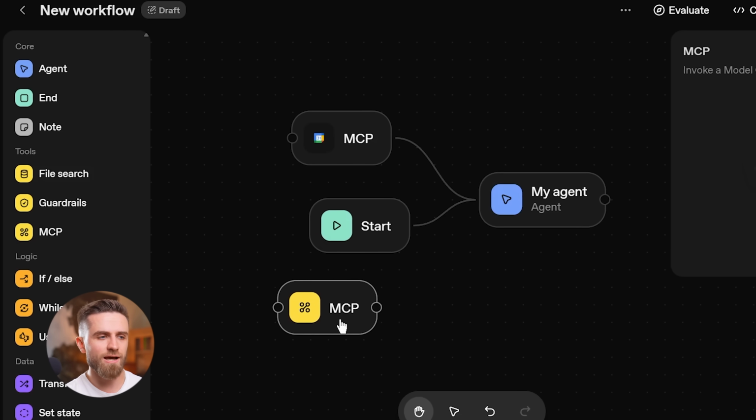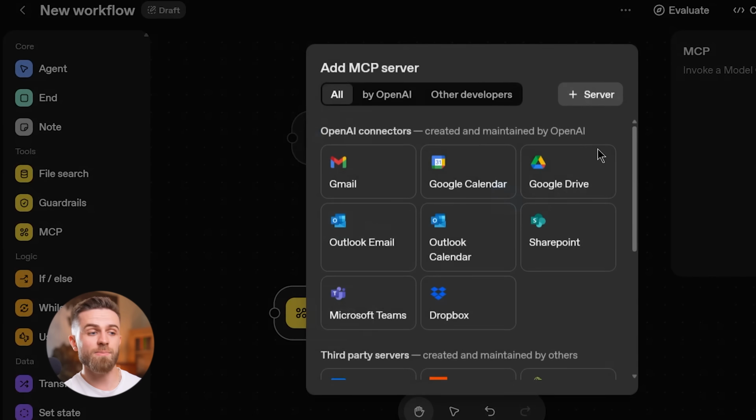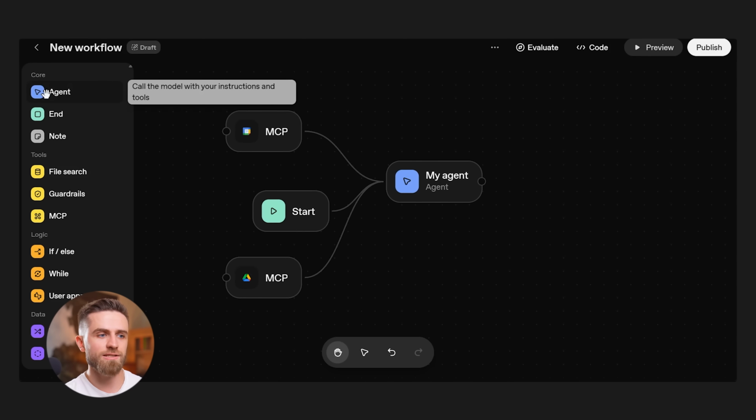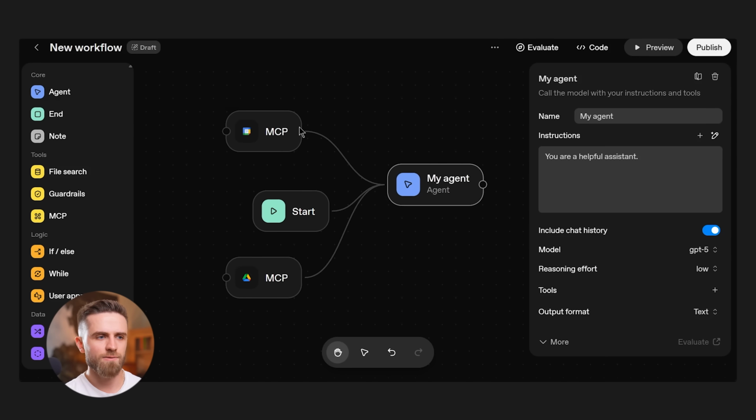Back to the tools category on the left, I add another MCP block, this time Google Drive. Click on the drive block. In the tools, I choose search. Now here's where it gets smart. I need an agent block to analyze all this data. I go to the core category on the left sidebar and drag an agent block onto the canvas. This is the AI brain. I connect the calendar block and drive block both with an agent. Clicking on the agent block, the settings panel opens.